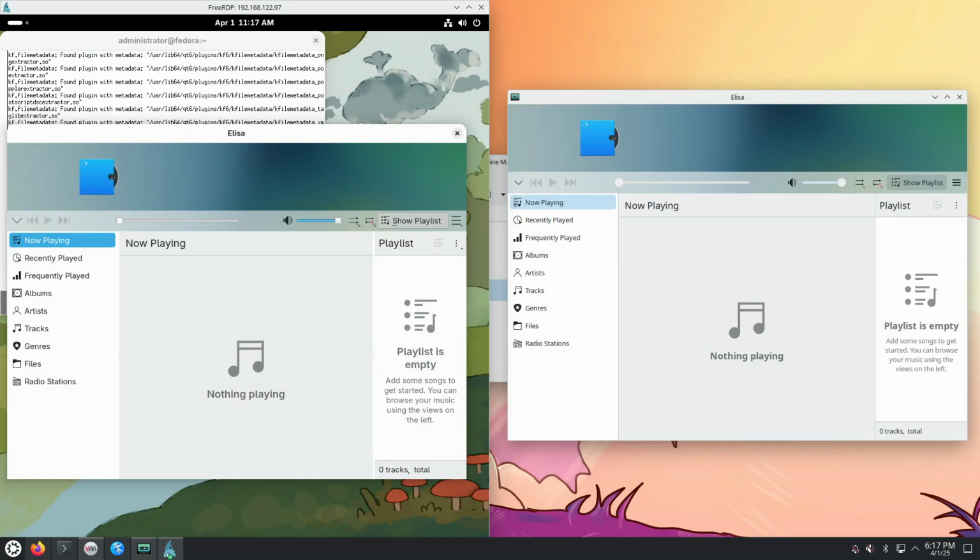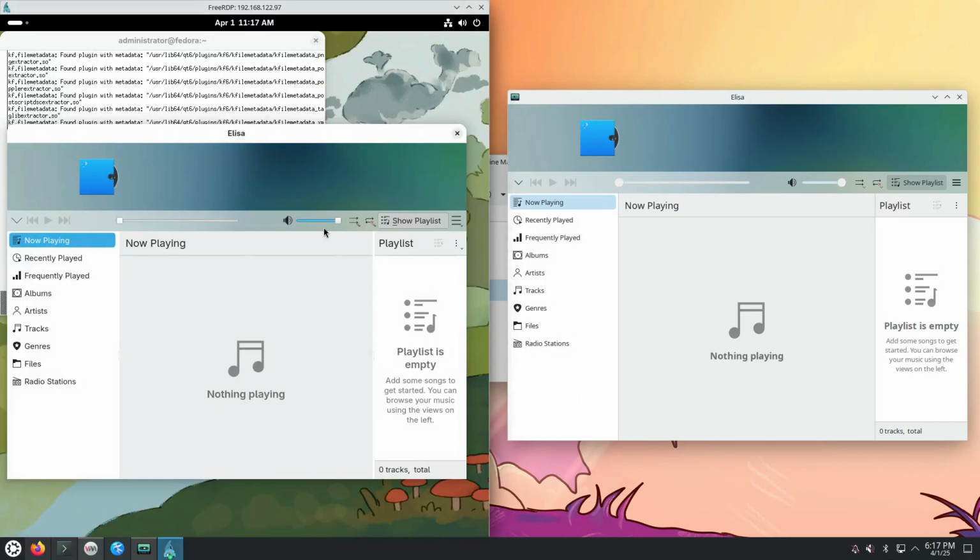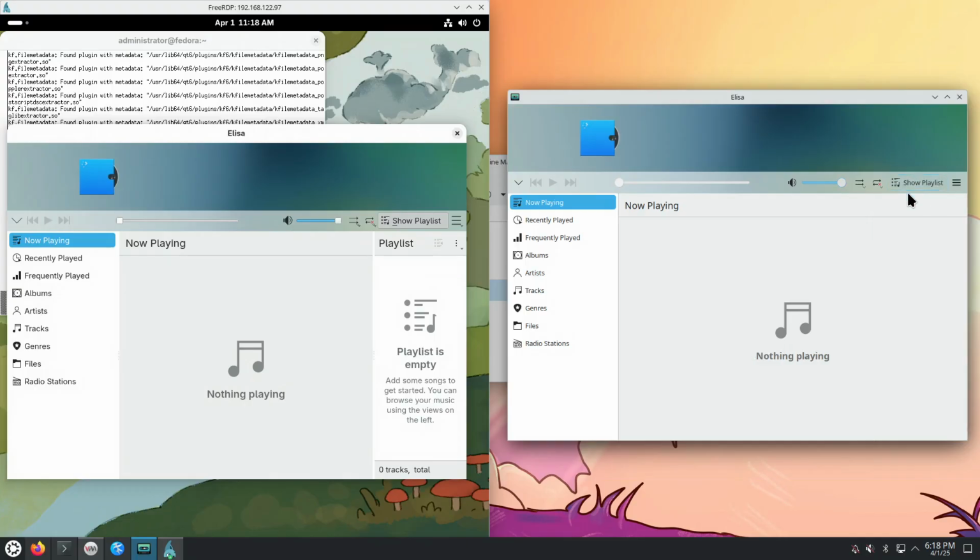That means that probably it's not using the KDE default theme for QQC2, QQuick controls 2, which is from this KDE Git repository, which is qqc2-desktop-style. Okay, so different themes for this scroll bar. Different themes for this button, show playlist, a push button.